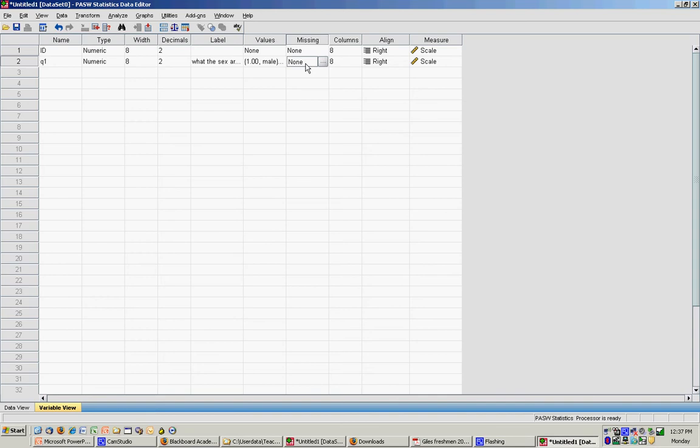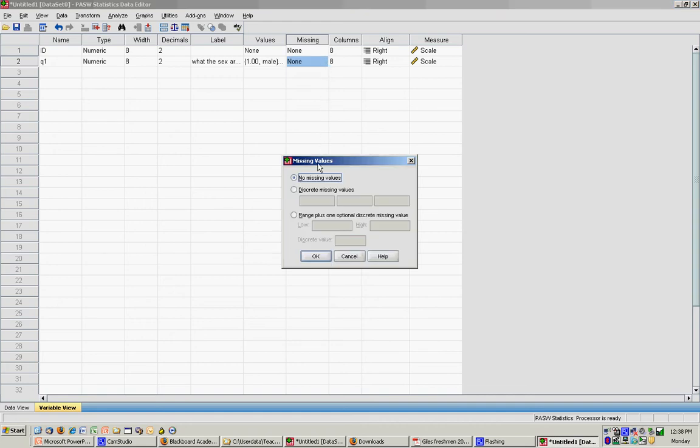Missing values refer to what you do when somebody does not answer the question. You can leave this as none, which means that when you get your output, SPSS will assign a dot to that space, or you can actually give it a value. So if you click on the box for missing and you click on discrete missing values, I usually give it a 9 if the response options are less than 9, or I give it a 99 if the response options include 9 but not 99, or I give it a 999 or 9999 depending on whether or not the response options include the answer. For this example, I'm not going to include anything for missing.